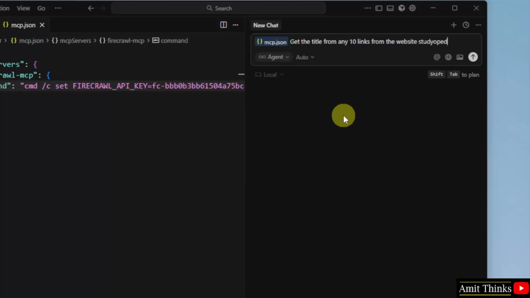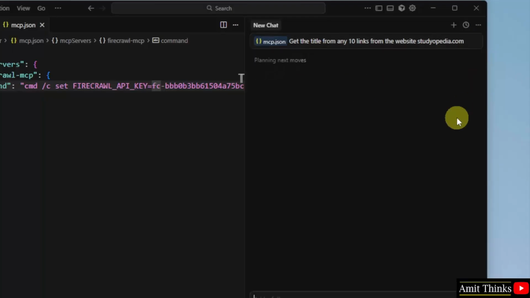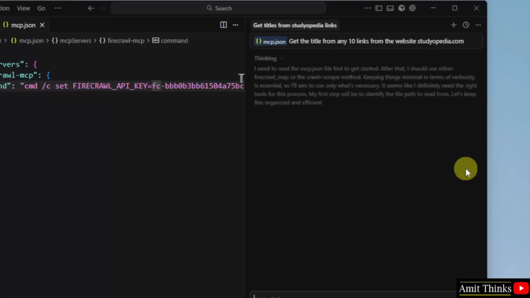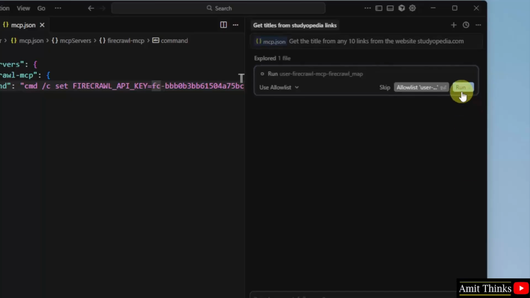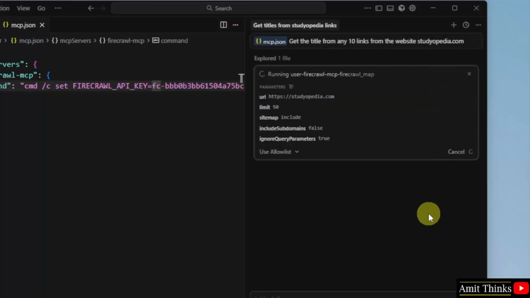You can add any website and keep the selection as agent and this as auto. You can search the models from here, but I'll keep the default auto. Click here. It will ask for the permissions first. Click run. And now it is considering our firecrawl MCP.